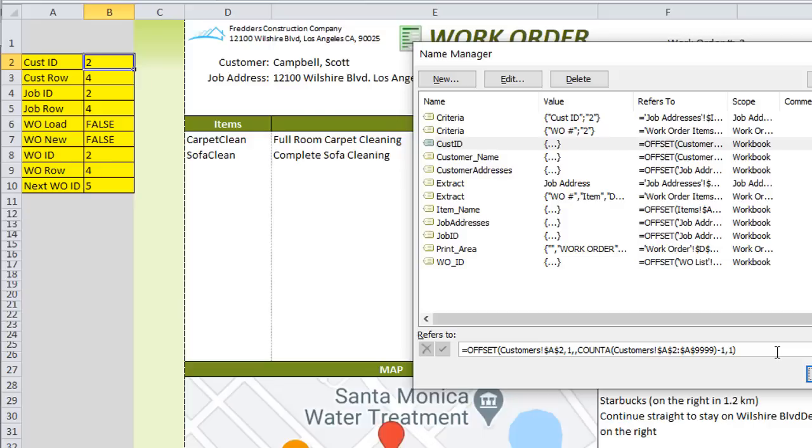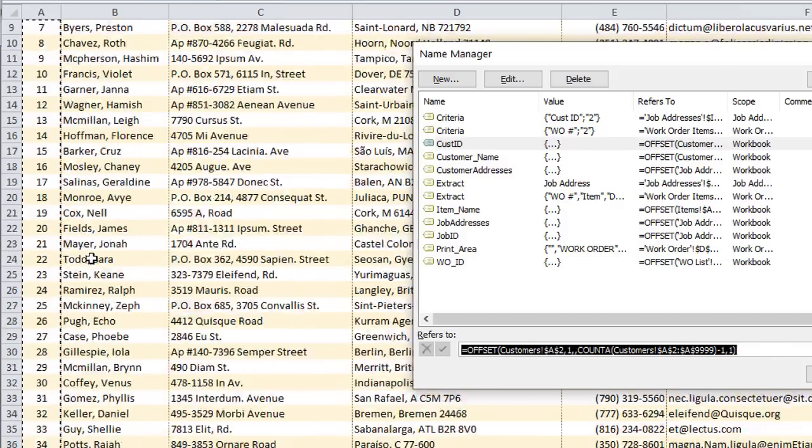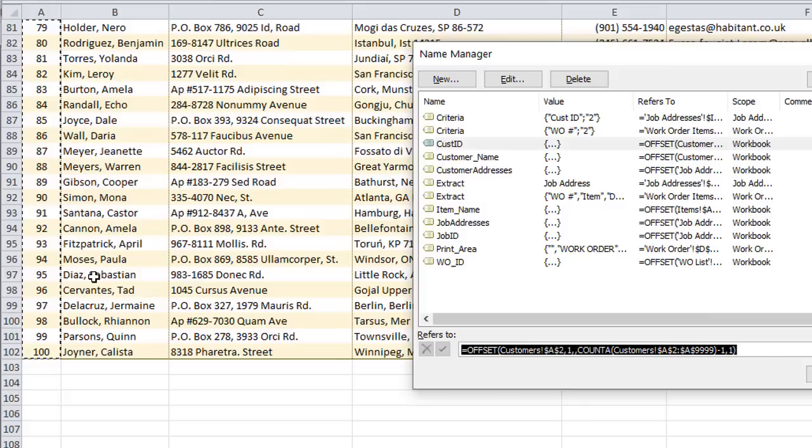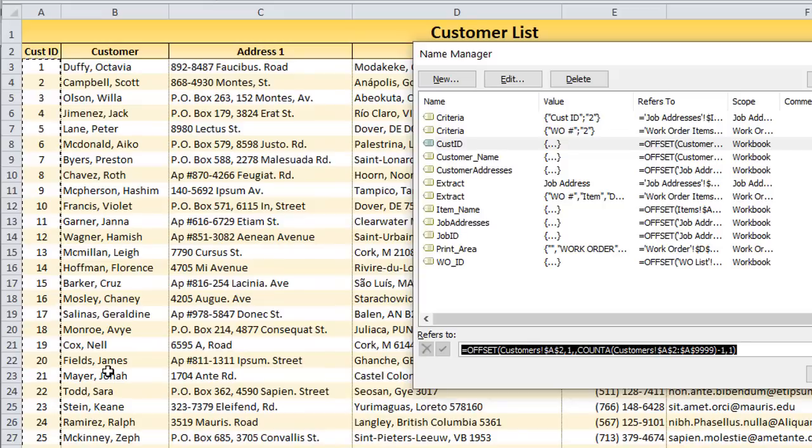So when we tab into that, shift tab back out of that, you'll see that we have the dancing ants around the entire column. You'll want to check this when you build these formulas to make sure that those dancing ants encompass the entire column, the entire range that you want, all of the range.